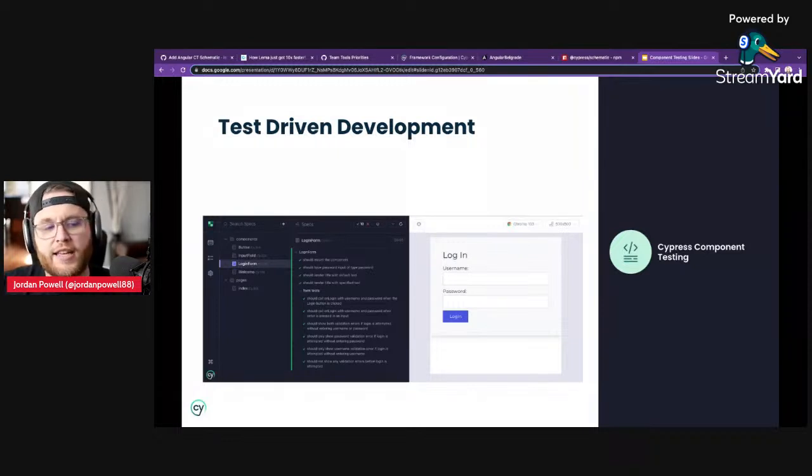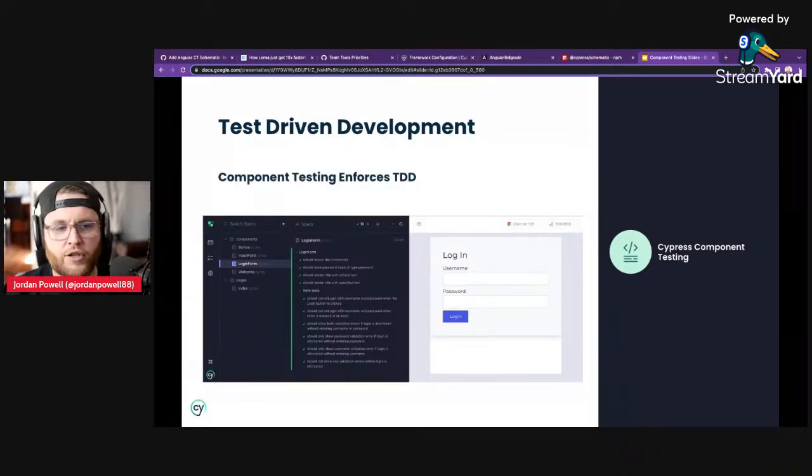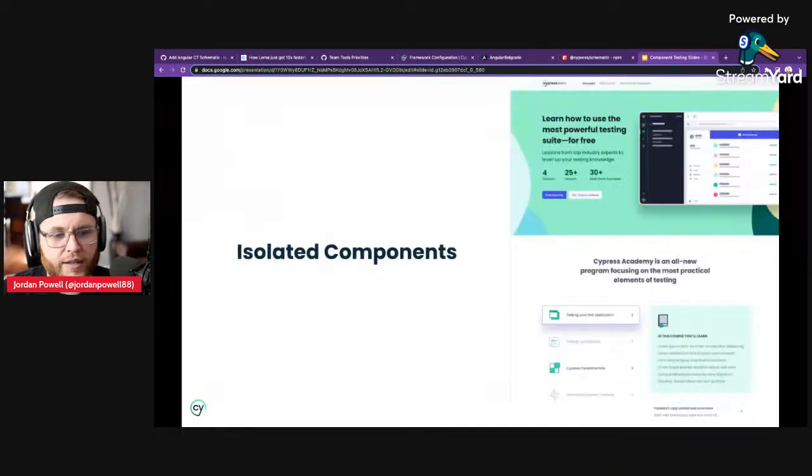Well, now with component testing, you could just mount that thank you component directly in Cypress and test it in isolation, get it to where you want it, and then serve your app, test it out manually, see if it works. And then if you wanted to run an end-to-end test to validate all the steps, you could do that as well. So you really get this sort of natural TDD behavior when using component testing.